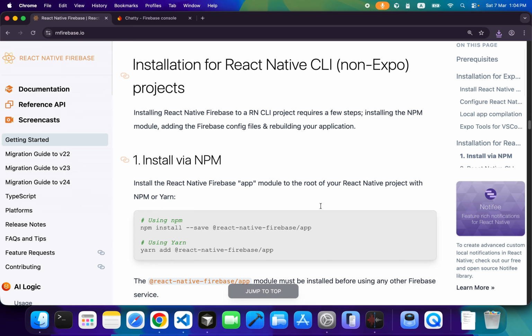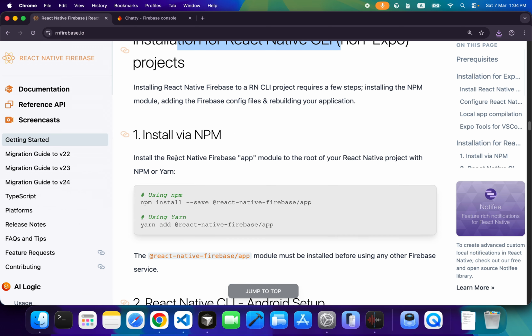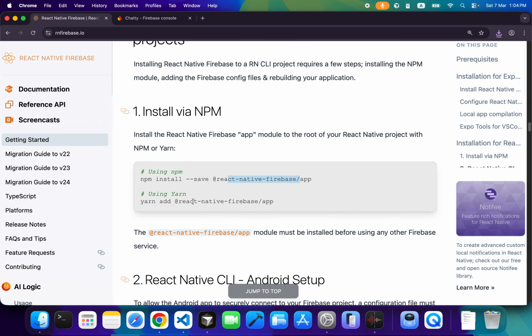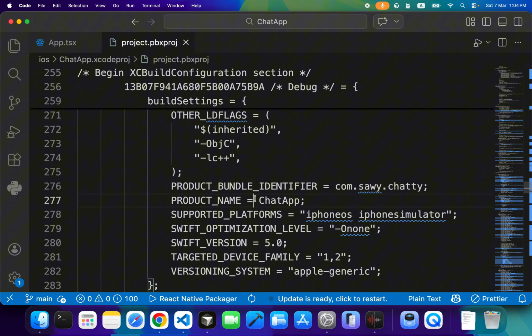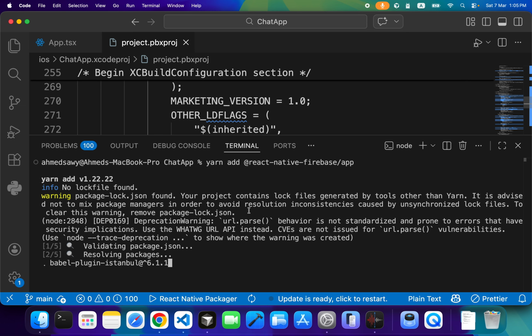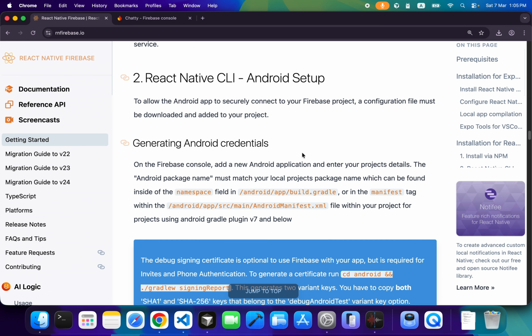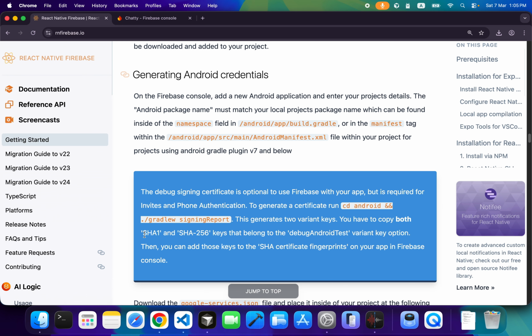So scroll down until you get here, installation for React Native CLI. First, we need to install this package, React Native Firebase app. So I'm going to use yarn and copy this command here and go to VS Code and open a new terminal and paste this command here, yarn add @react-native-firebase/app, and press enter to install this package. Second, we need to make some setup here. Those SHA1 key and SHA256 keys, we're going to do it later when we make the Google authentication.